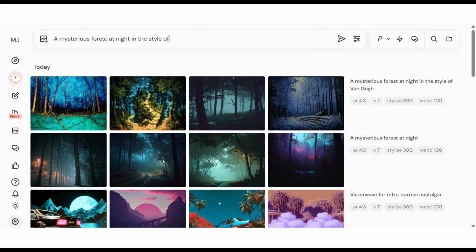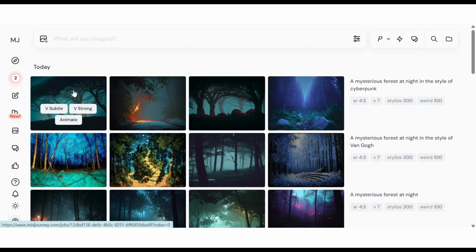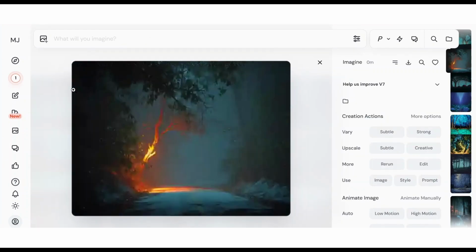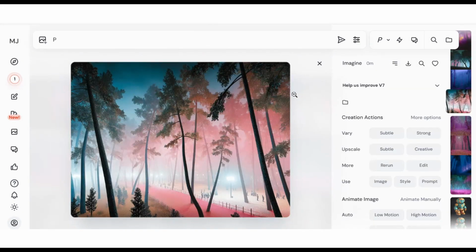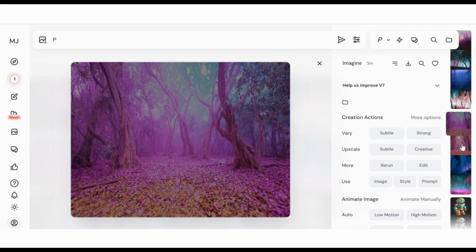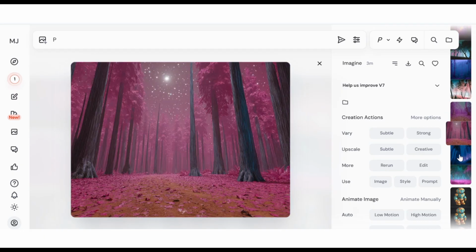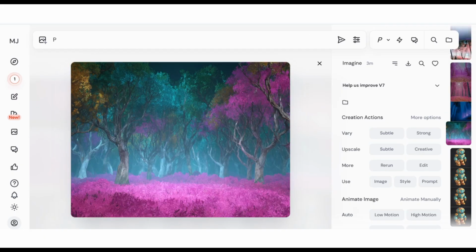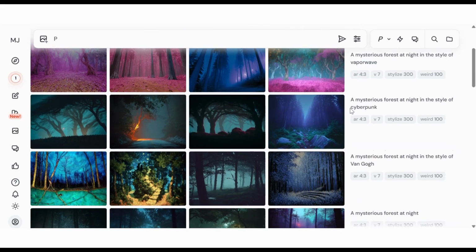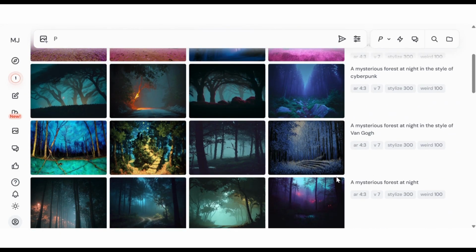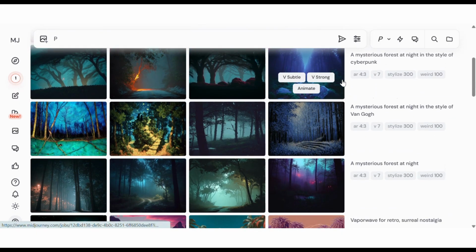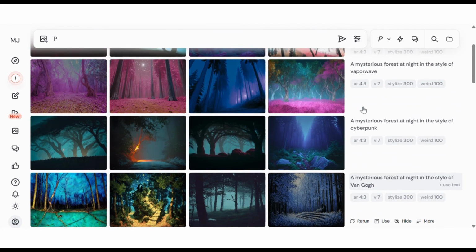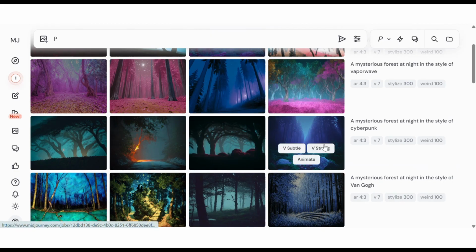Now let's compare this with Cyberpunk. So, a mysterious forest at night and add Cyberpunk. And you can see neon lights, boom, and high tech mystery. And finally, let's add Vaporwave, a mysterious forest at night Vaporwave. Now it's pastel, trippy, and weird in the best way. So now you can compare the art movements to each other, and you can literally make your imagination come to life using these art movements. And keep one thing in mind: you gotta stack styles to get something unique.